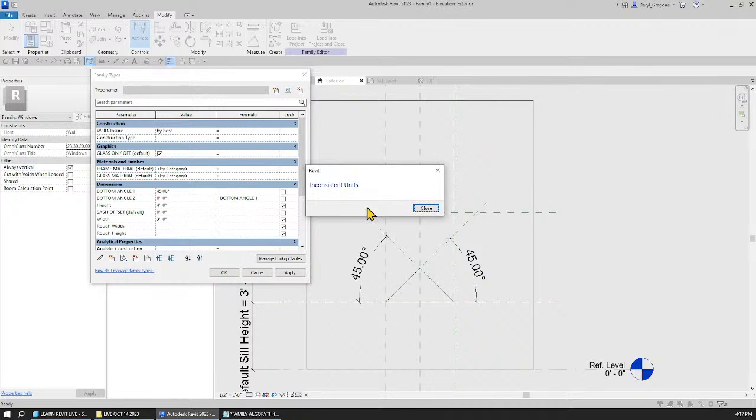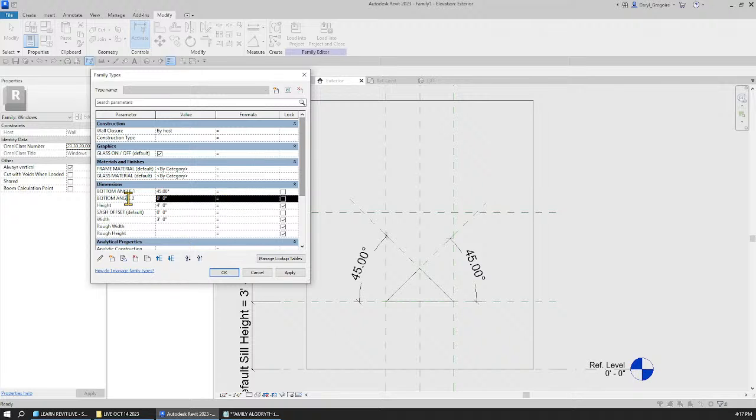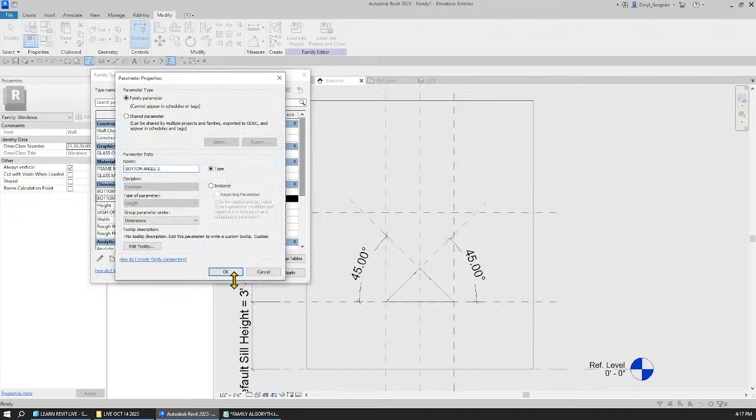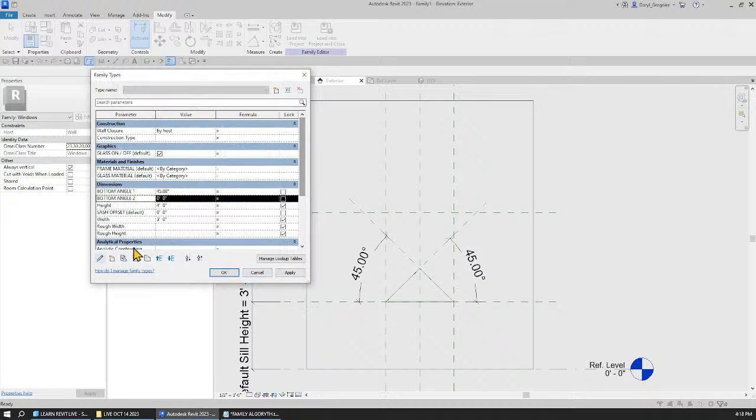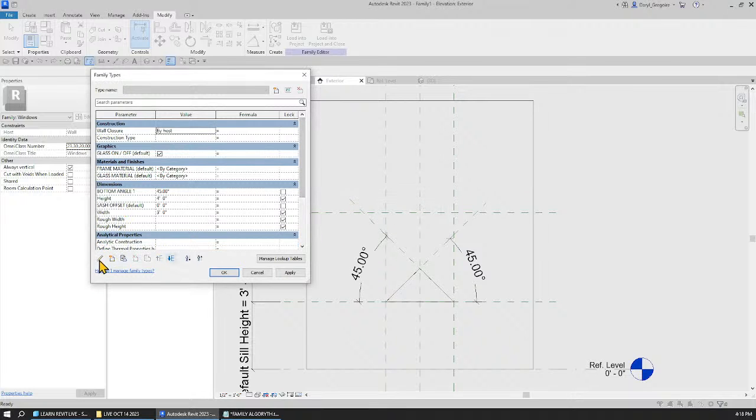Enter. And you know what? This is a length. It should be an angle. Another mistake. Exit out. Backspace. I'm not paying attention. Here we go. Click on here. Edit this. Look, I can't change it. So what do I have to do? I have to remove it. Get rid of it. Yes. Little bit of back work.